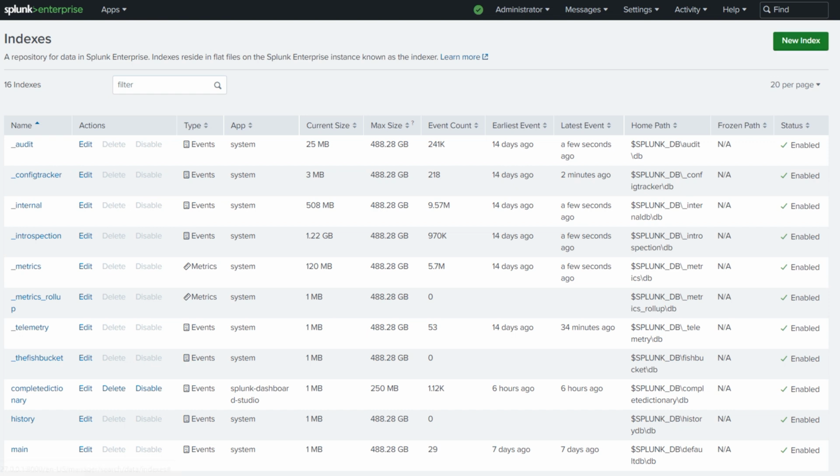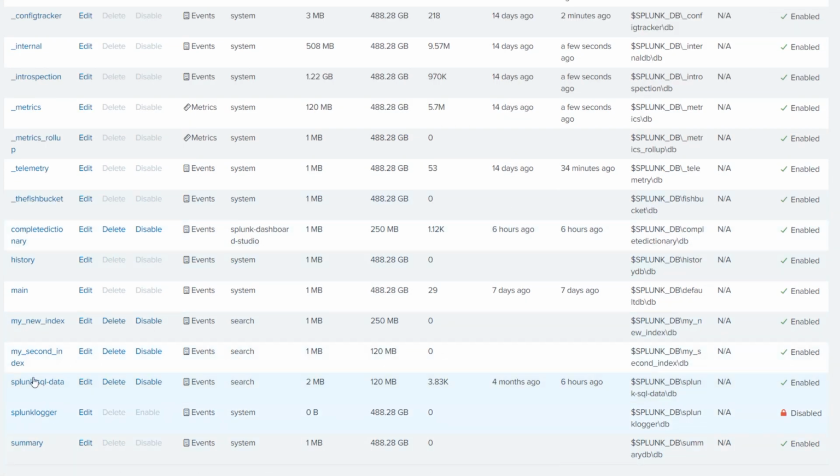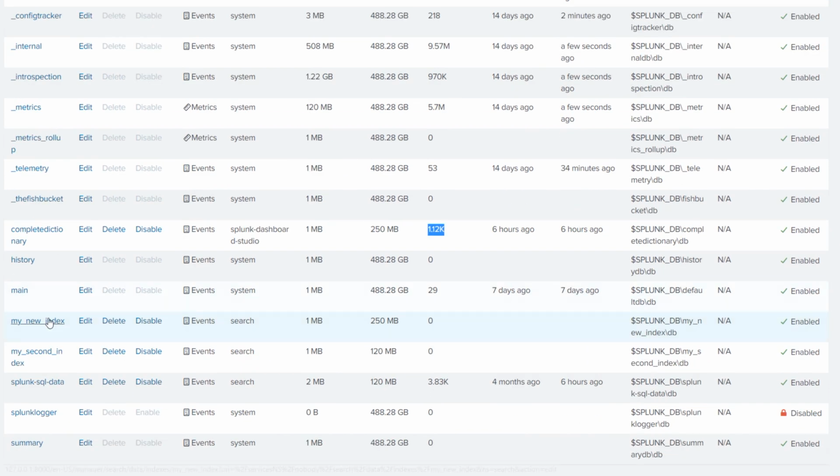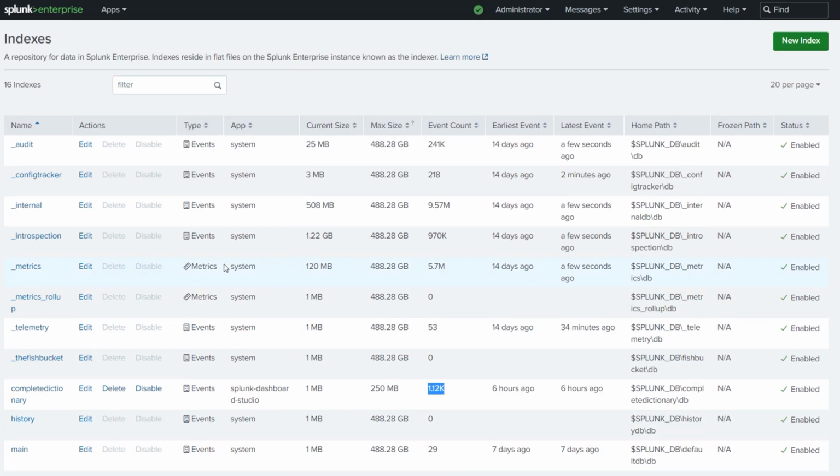You want to delete an index? I guess we can do that as well. So I have this index here that is, let's see. You know what? I don't want to delete that index. So let's create an index that we can delete. How about that?